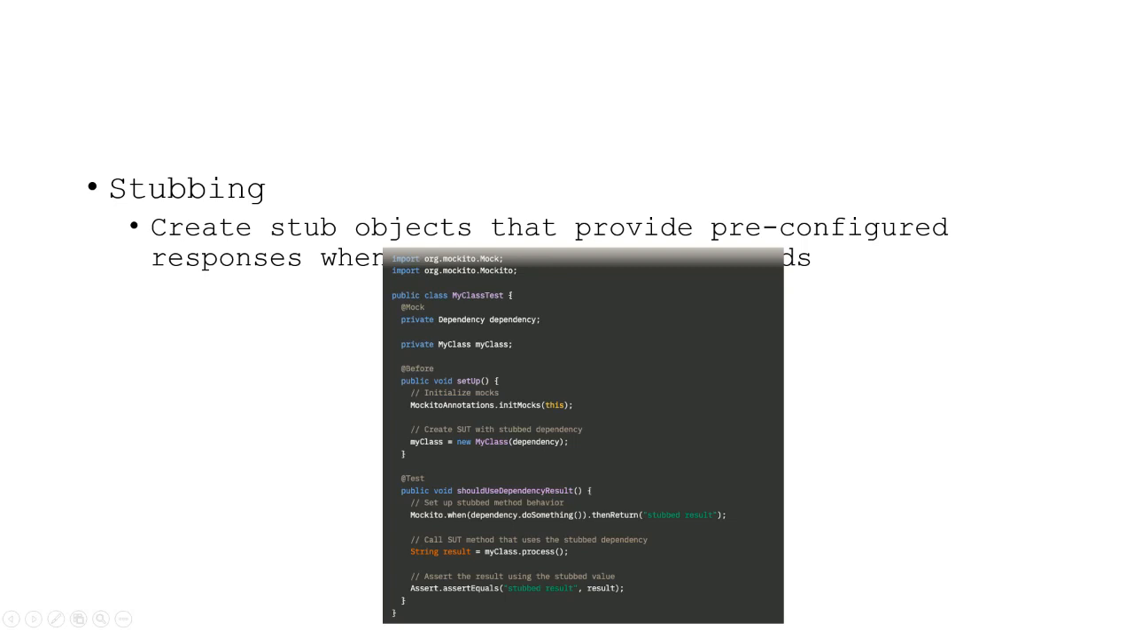So this is this line. I'm sorry, I can't highlight that, but it's the when and then steps. You can use this in Mockito by saying Mockito.when, so Mockito.when dependency.doSomething is called, then result.